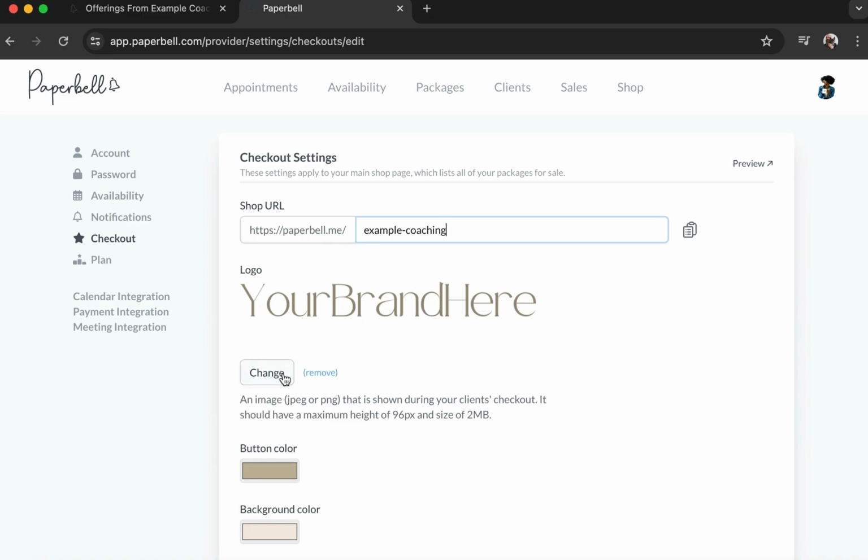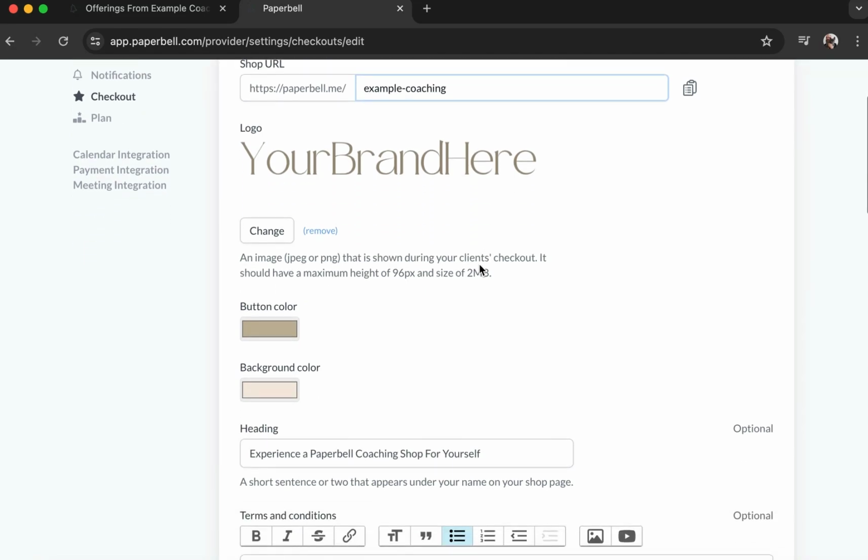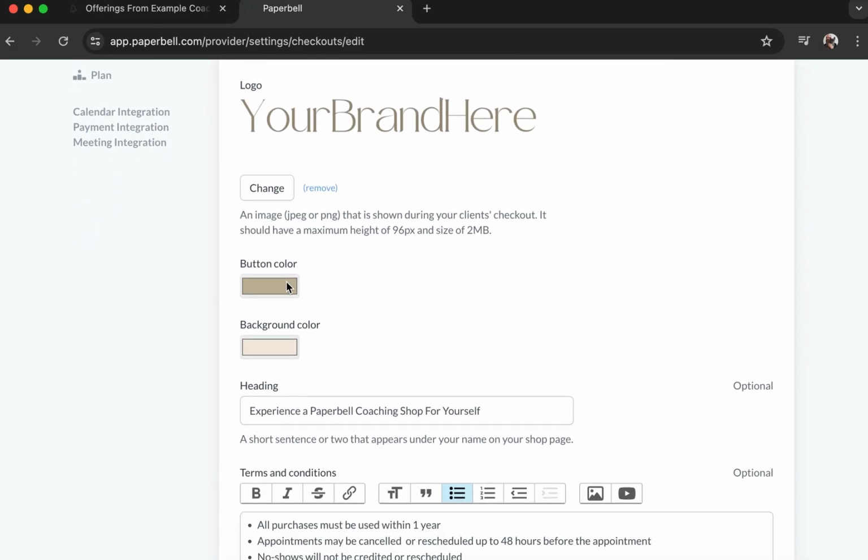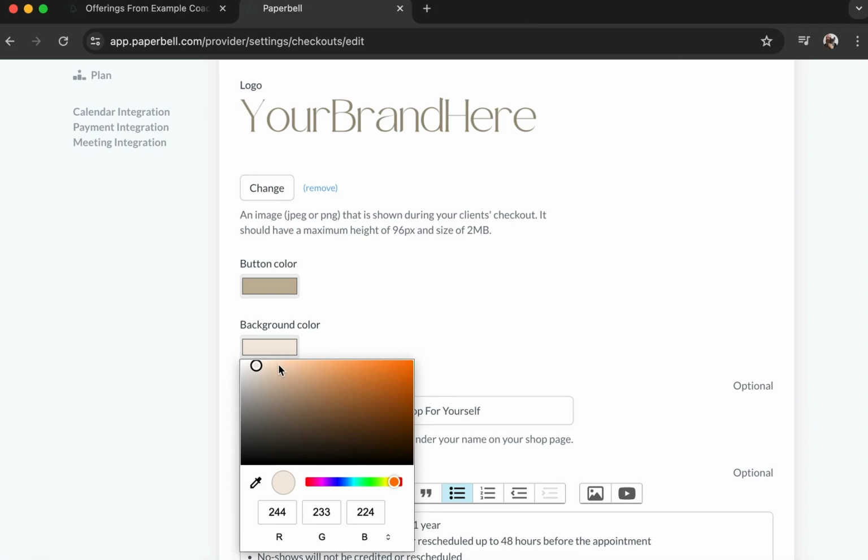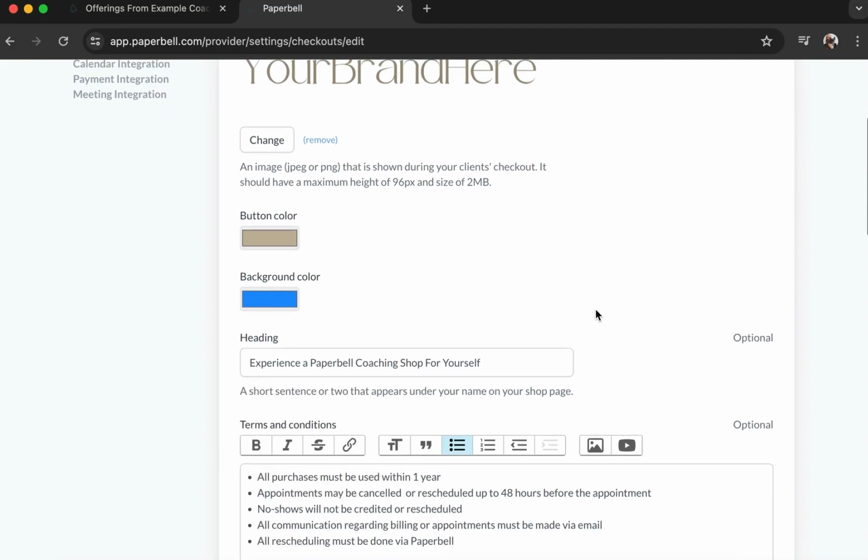Here, with this button, you can upload or change the logo that's on the page. Below that, you can change the colors of the buttons and the background. If you click into one of these, you can drag until you find a color that works for you. Or if you have the RGB code or the hex code, you can enter the codes for the specific color in here and get the exact branding colors you want on your shop page.